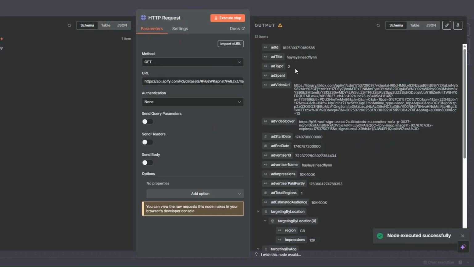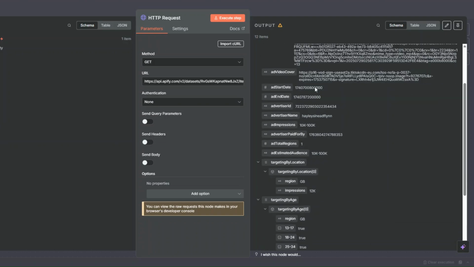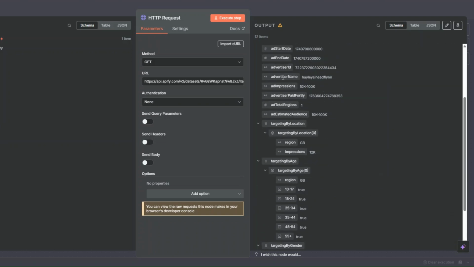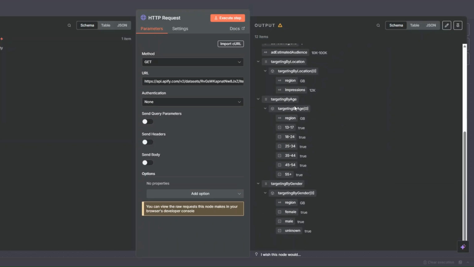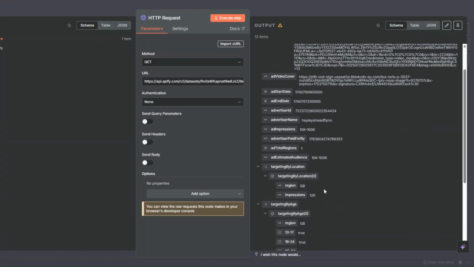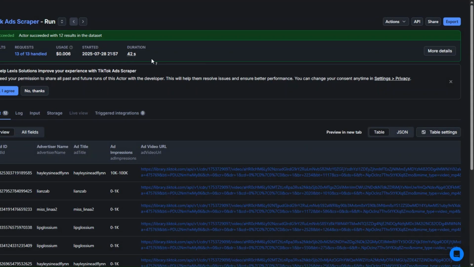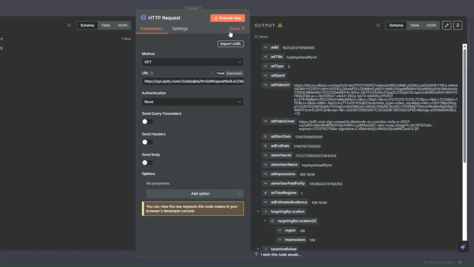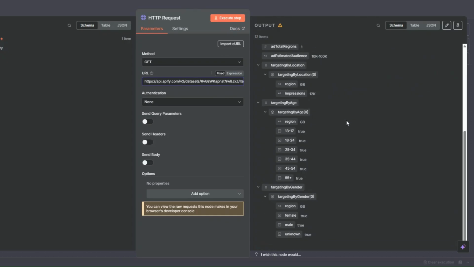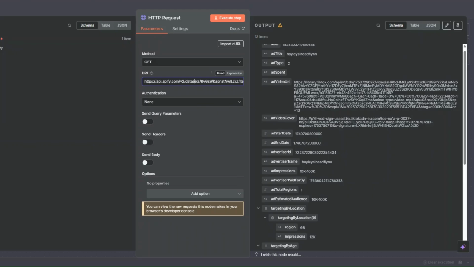So here we're getting the ad title, ad spent, ad video URL, advertiser's ID, advertiser's name, ad impression, estimated audience, the target location, age, and gender over here. Here, instead of having to manually scrape the TikTok ads using this tool in Apify, then copying the dataset ID and pasting it right here, then executing this node so we can get these ad data, we can automatically scrape the ads right here in our workflow.